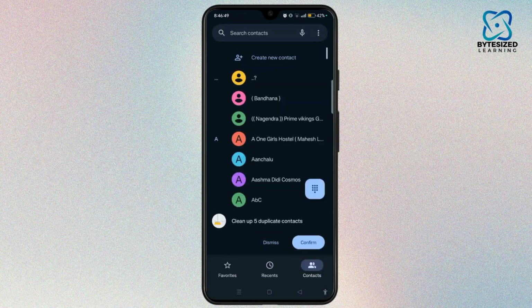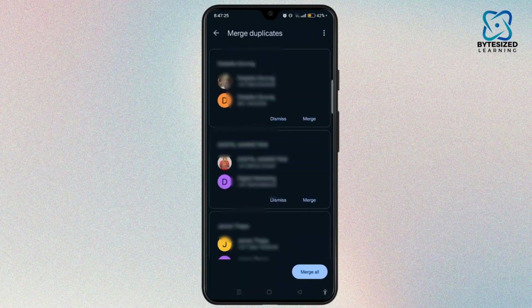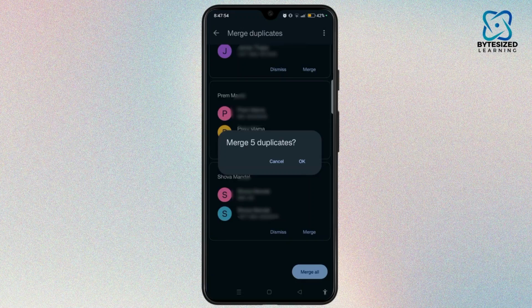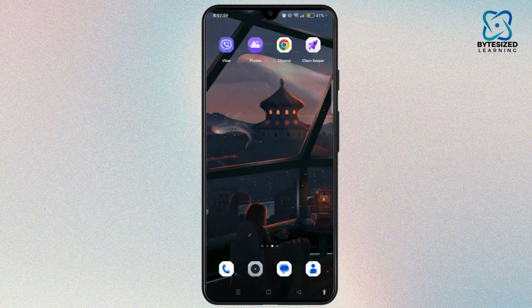I am already notified, so let's tap the Confirm button. Now you will reach the Merge duplicates section, where you can tap the Merge button and merge all of these contacts. And by tapping on the OK button, these 5 duplicate contacts will be merged and removed from your Android device. And that's it. You will successfully find and remove duplicate contacts on your Android.